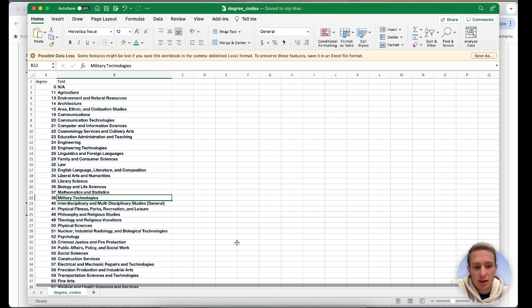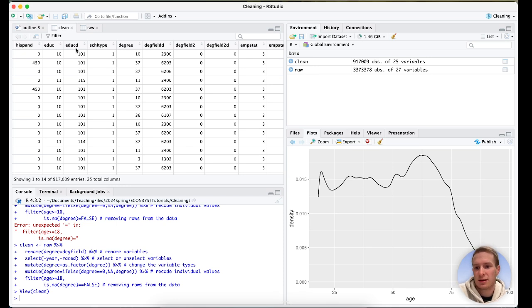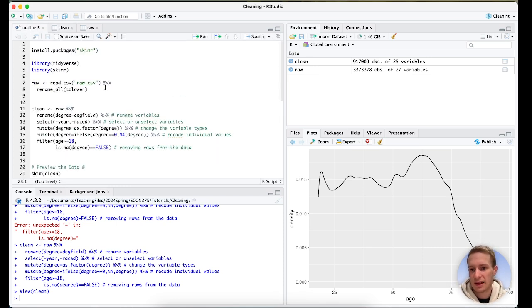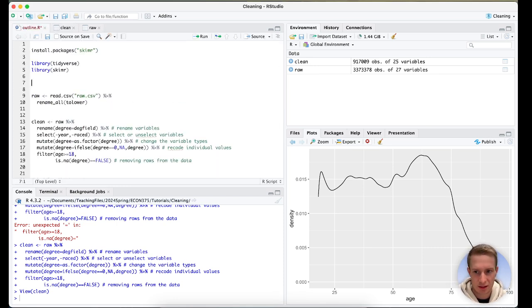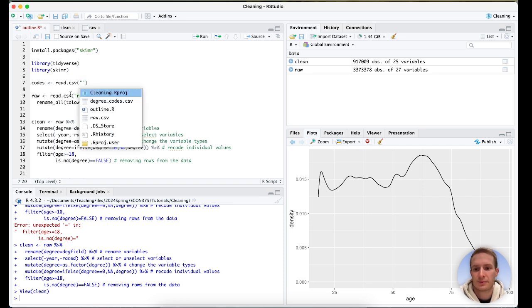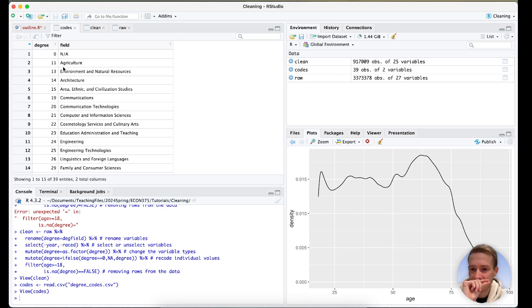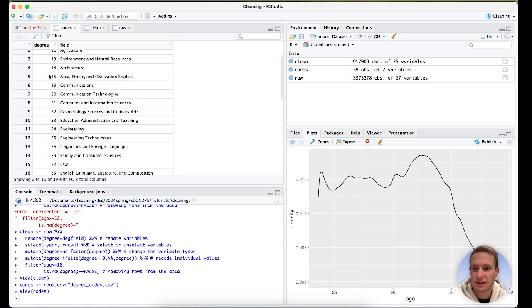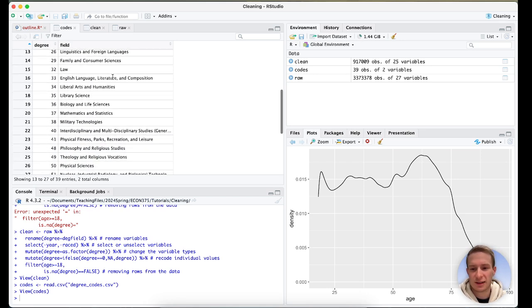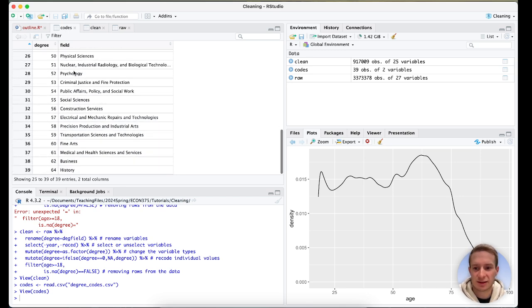And then what we need to do now is come back up. I like to put all of my data entry up here at the top, so let's call these codes, read CSV, degree codes, and open it, and run it. Now I've got it in here, right? So it's saying, okay, zeros are NAs, 13 is environment and natural resources, 32 is our law degrees, etc., etc.